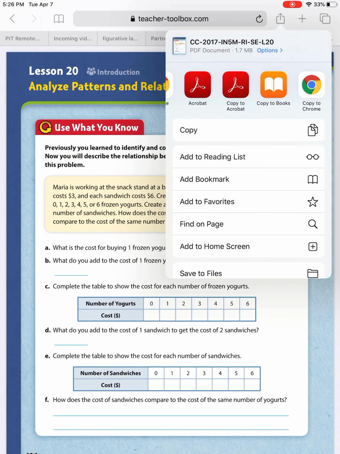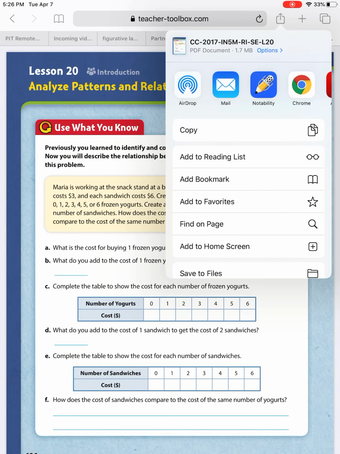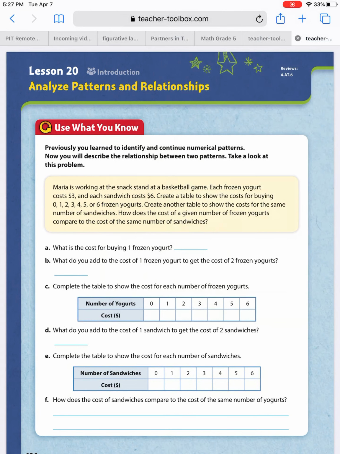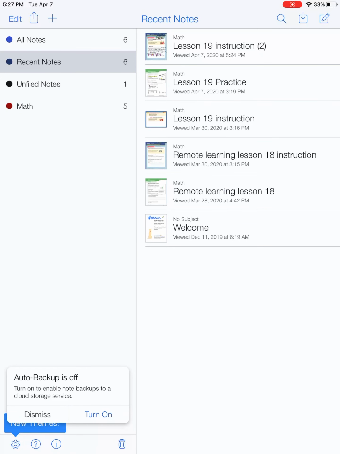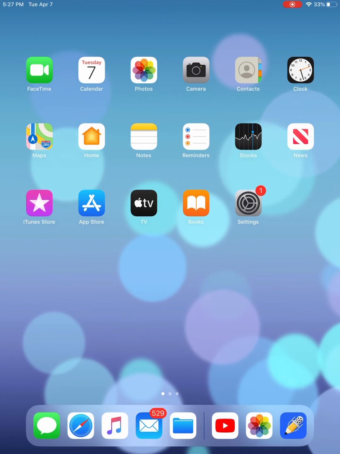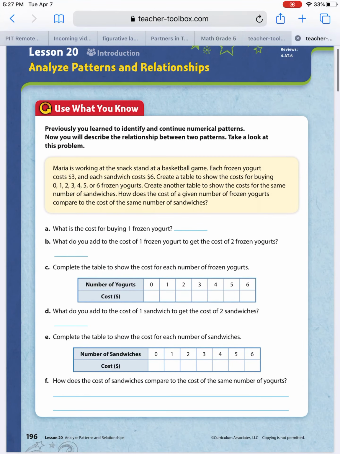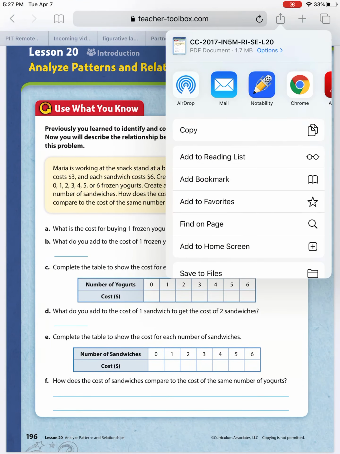If it's not, the first thing I would suggest is to actually open up Notability first. Make sure that you have it open. And that will at least tell your iPad that you're kind of using it. I don't really know what I'm talking about, you guys. I'm just doing my best. But once you've got that, you're going to go ahead and share that to Notability.